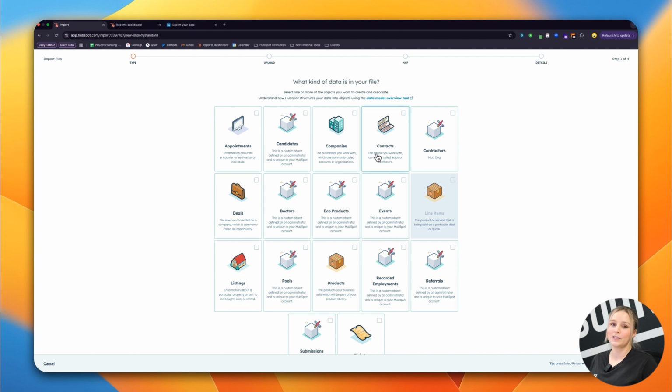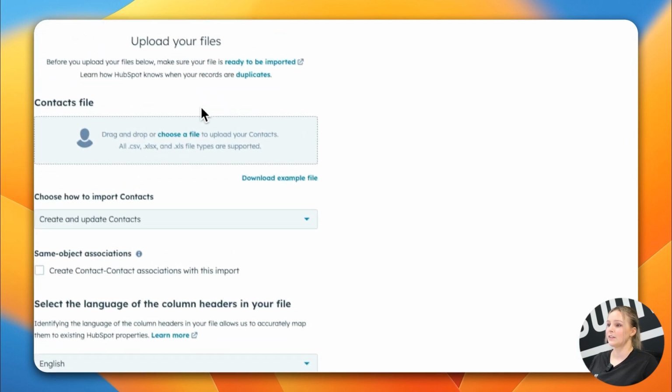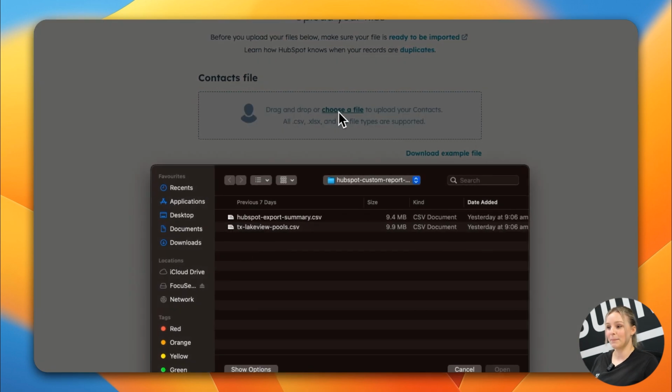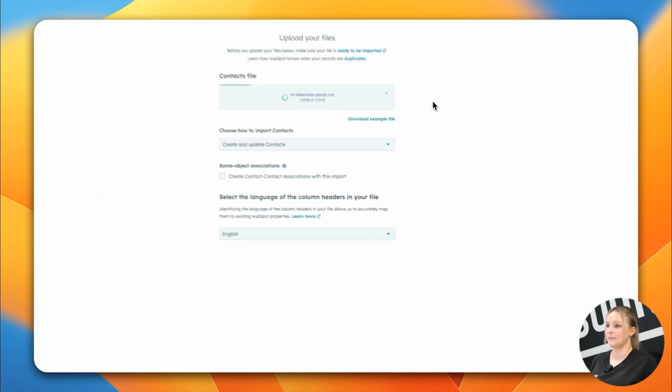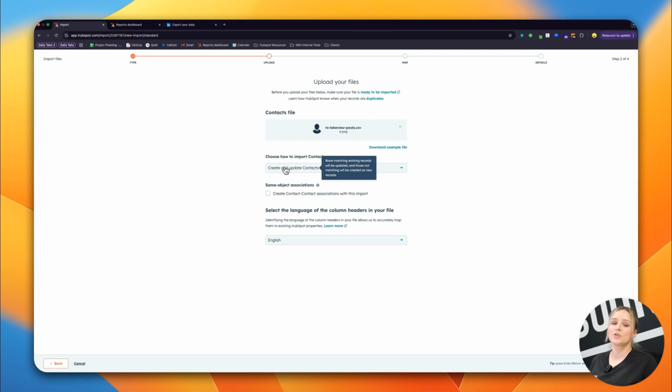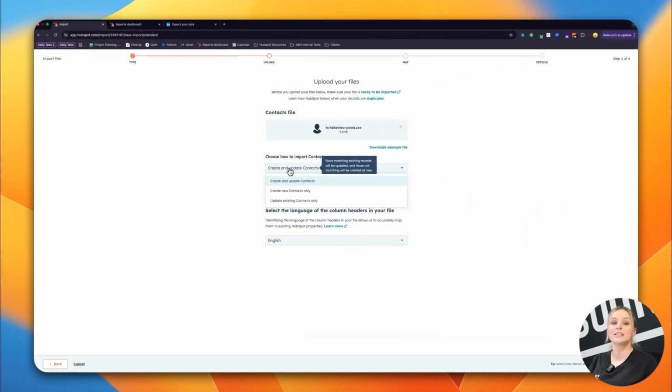So in this case, we want to be importing contacts, so I'm choosing Contacts. Hit Next, and choose your file that you want to upload. I'm going to choose this CSV file. Once it's uploaded, just choose how you want to import your contacts, whether you want to be creating new contacts and updating existing contacts in HubSpot, or one and the other. Your choice.